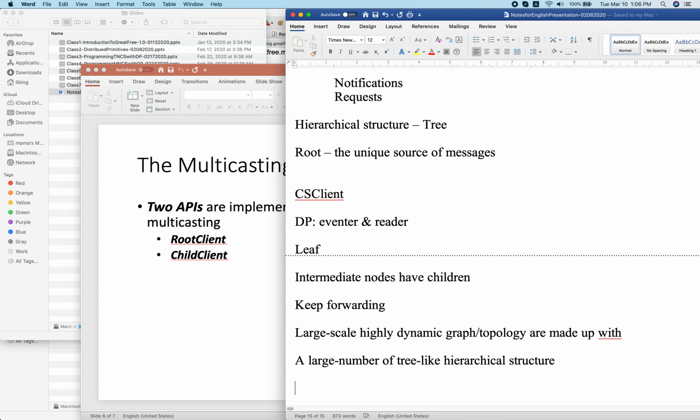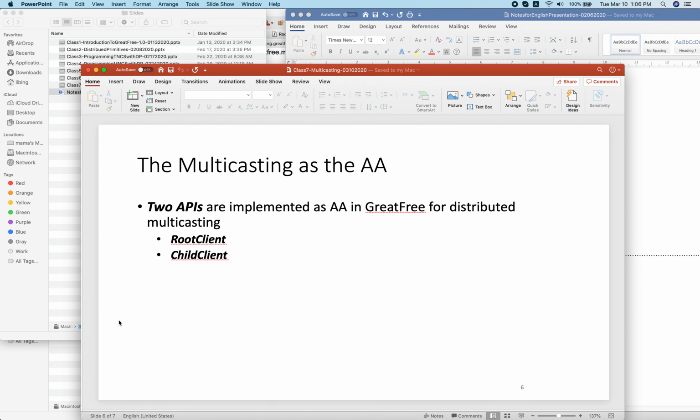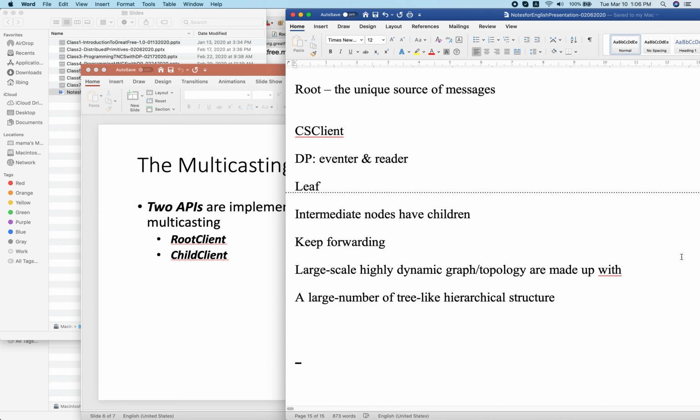Until now, I haven't done that, but I think these two APIs are still useful for you, even in a complete distributed computing environment. At this time, our computing environment is stable. It's not highly dynamic. It's stable, and the scale is limited.